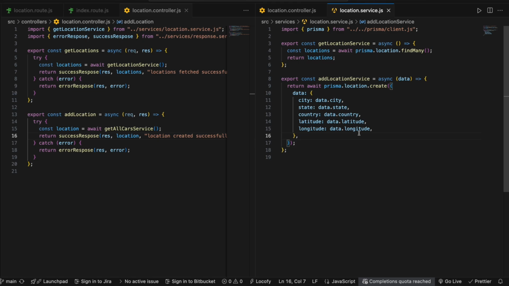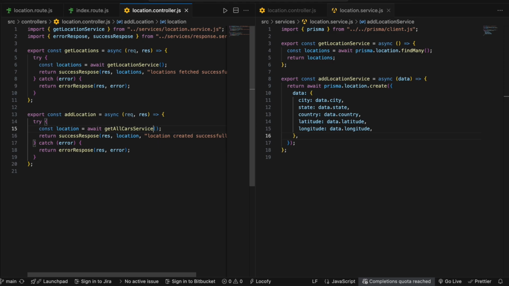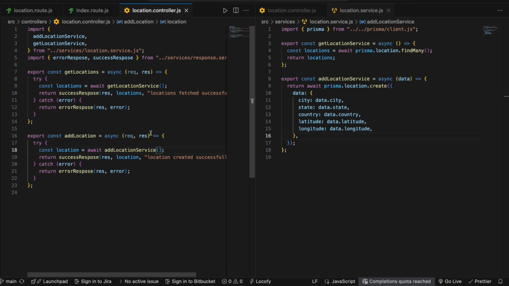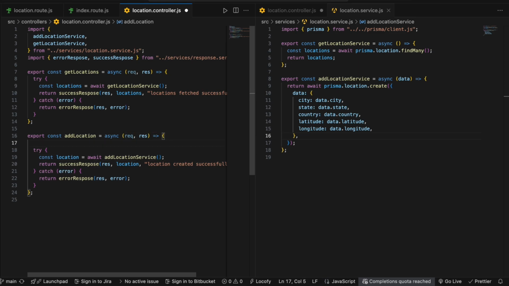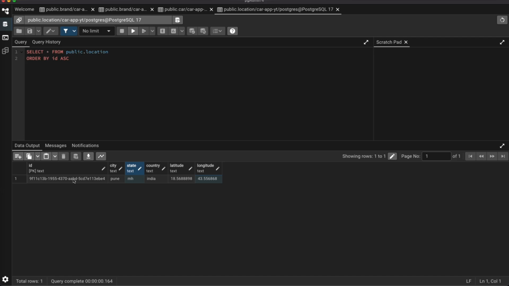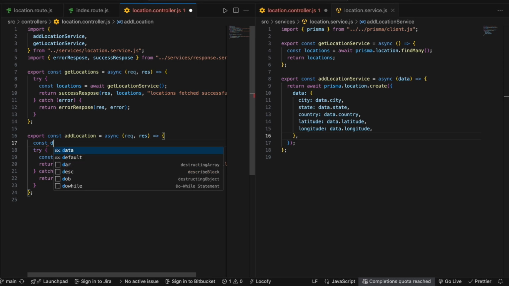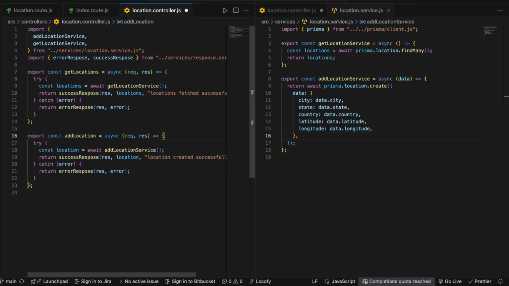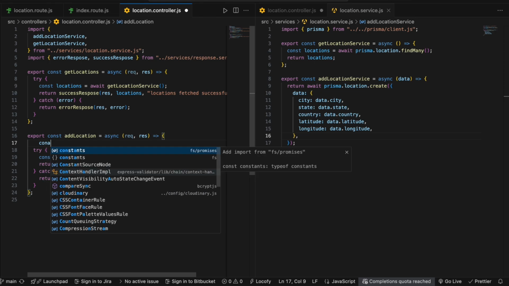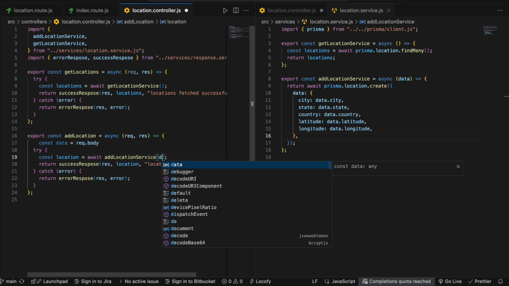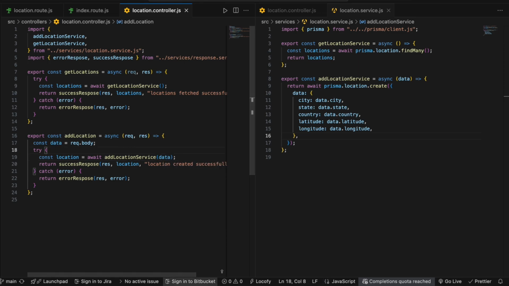So now we have added the location service, and we also have the location controller. So just add that location service over here, add location service, and we need here some things. Let me just see. ID is there, lat long is there. Okay, so we need the data. I'm just going to add data, or you can just directly pass request.body, but it will not look good. Const data is equal to request.body. We'll be getting the data, and then we can pass it something like this.